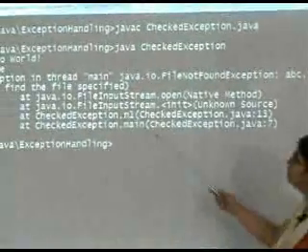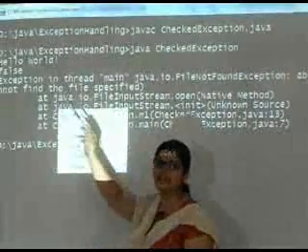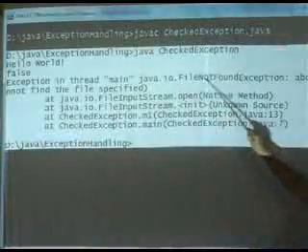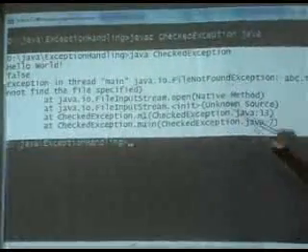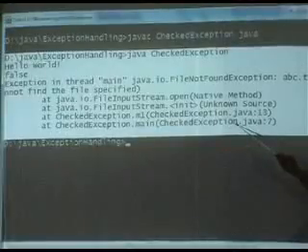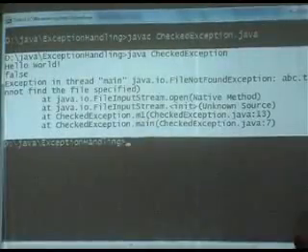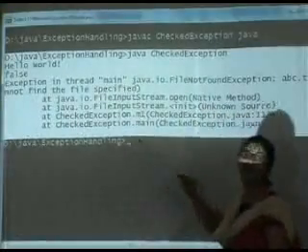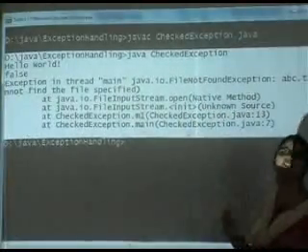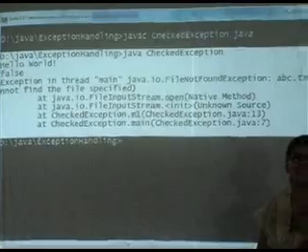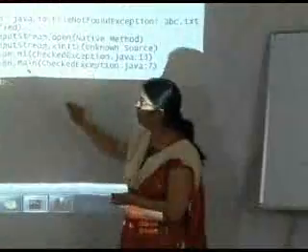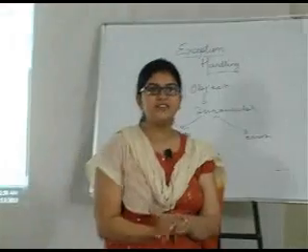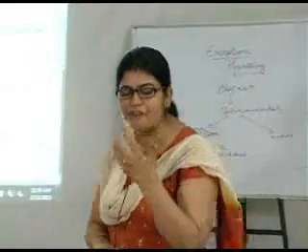What is happening? Hello world got printed? Printed. This got printed? Yes. Now there was an exception. It could not handle the exception and that is why your main program exploded and your FIS did not get printed, or the object did not get created, because the file was not there. Is it clear?